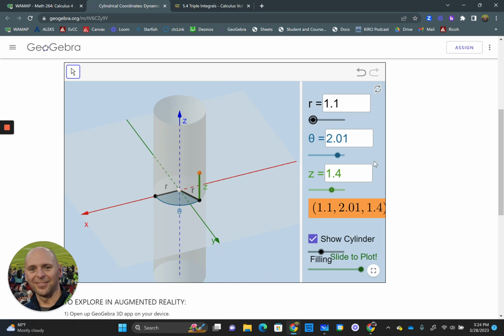So again, we have our familiarity with polar coordinates already. All we're doing is adding a vertical component to that to create what we call cylindrical coordinates.